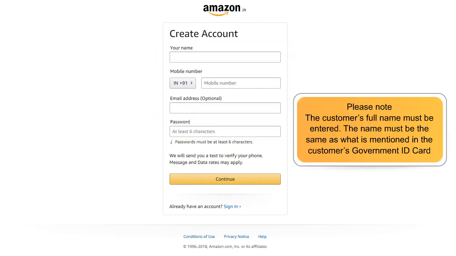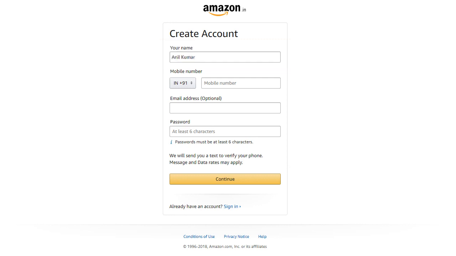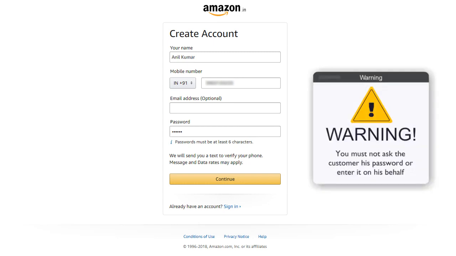Please note, the customer's full name must be entered. The name must be the same as what is mentioned in the customer's government ID card. Make sure that you enter the genuine mobile number of the customer and he enters his own password. You can suggest that the customer note down their password for future use. Warning: you must not ask the customer his password or enter it on his behalf.